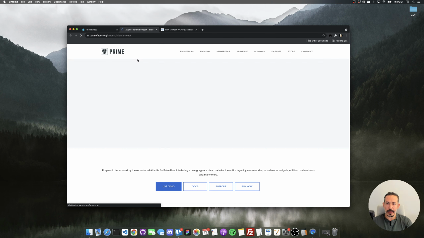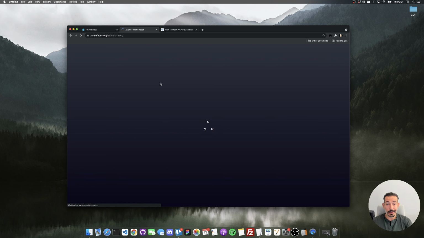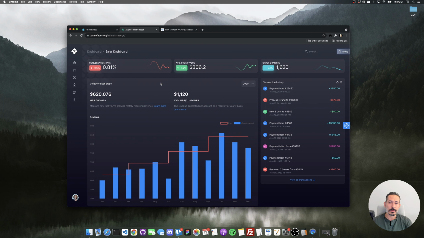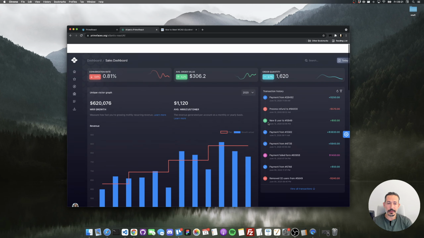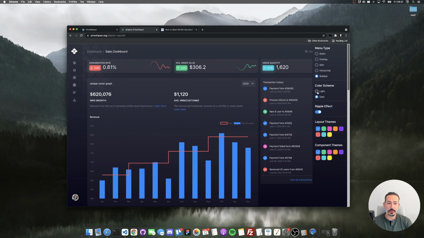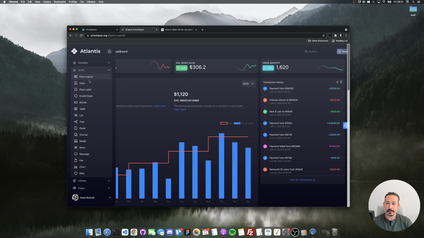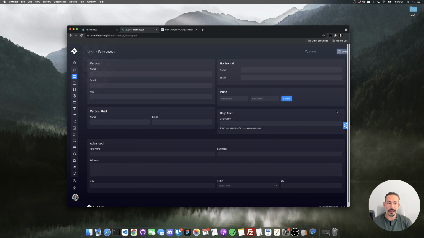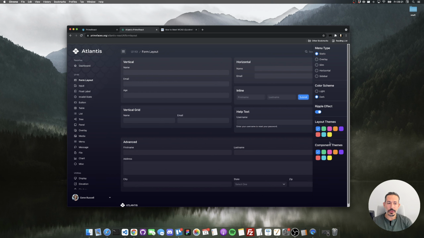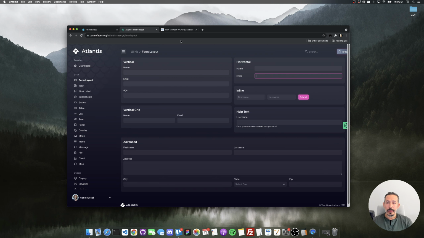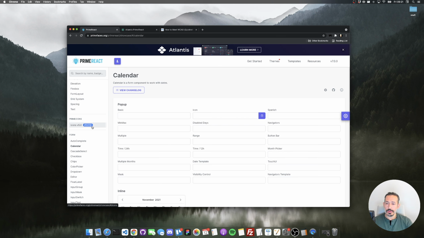Atlantis template is out. It's my favorite application template for PrimeReact right now. You also have the light mode as well, but I prefer the dark mode. And you have a lot of widgets, a lot of options, slim mode, static mode, different modes with different layout themes and component themes as well. That's out, plus the new PrimeBlocks version 2, which was released just yesterday.